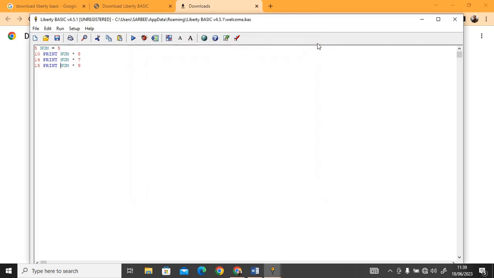Now let's assume I don't want to use 5 times 8 again. I want you to use 6 times 8, 6 times 7, 6 times 9. It will be very monotonous, and it will be stressful for you to start typing 6 everywhere.